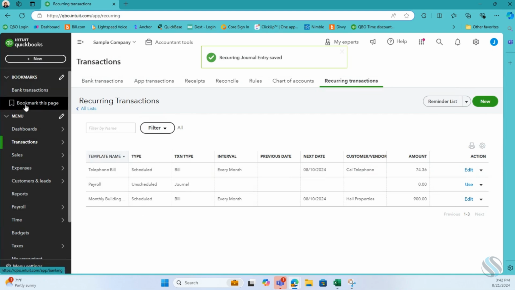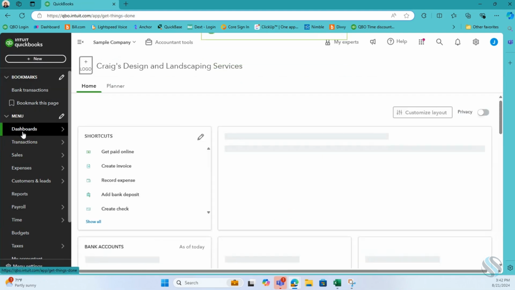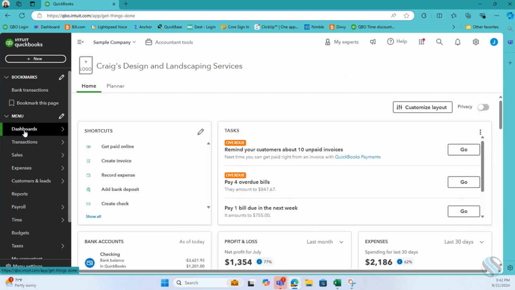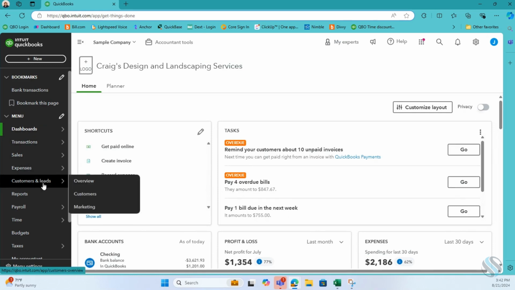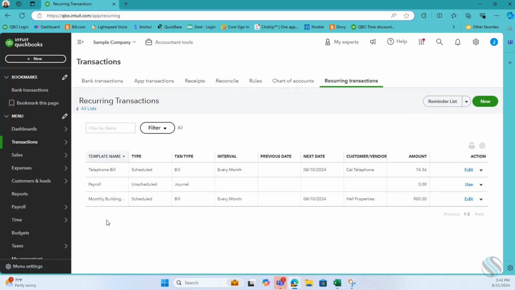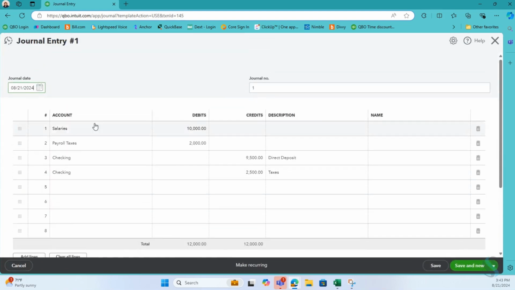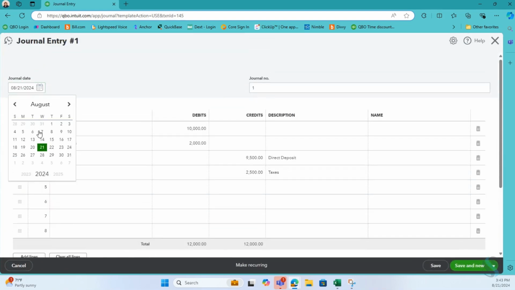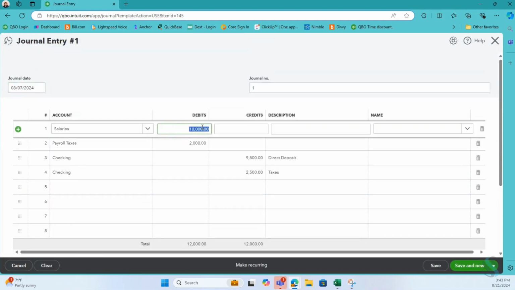So now I'm ready to post payroll from a different payroll system. Let me go back to my dashboard. I have the payroll reports, and I'll go to transactions, recurring transactions. And you see this one, instead of saying schedule, it says use. So I can use it, put in the date of the payroll, and change the amounts.